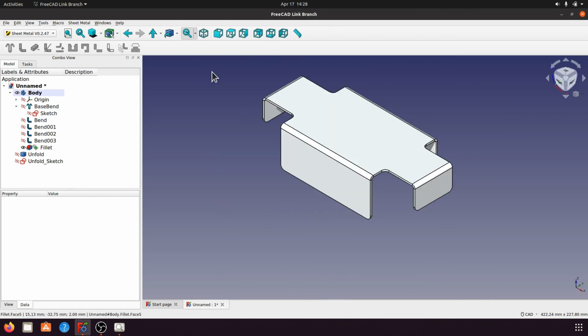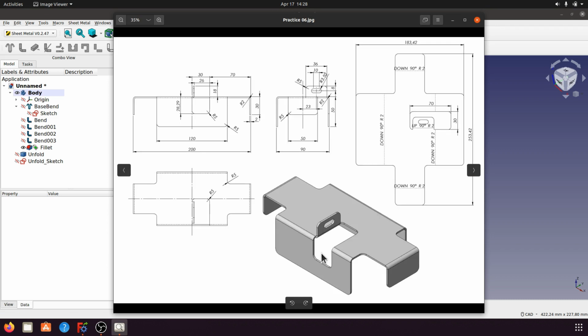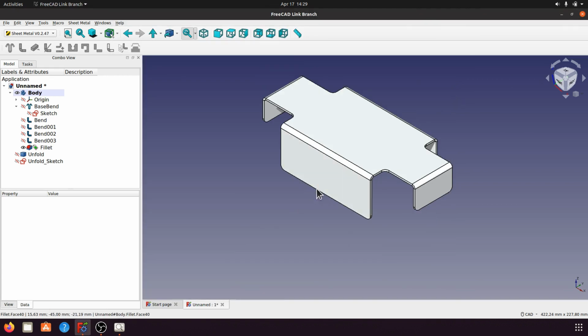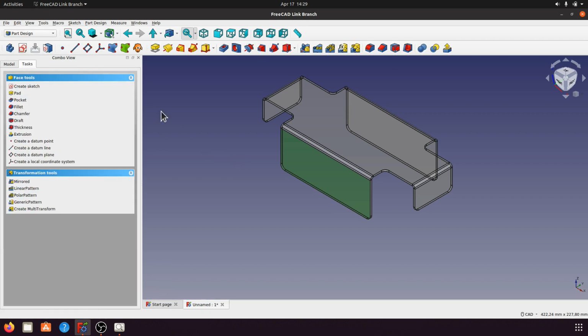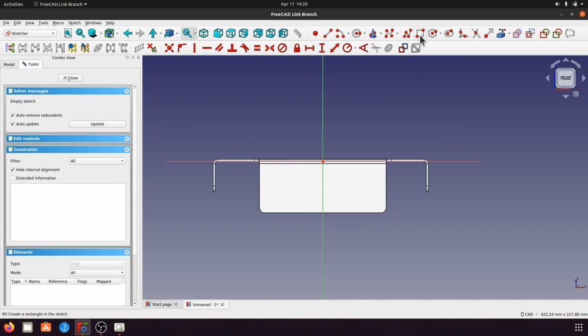Now let's choose the face. I think this face here. For the distance 28.29, and then to wide 30, and the distance 70. Okay, let's click this face and then go to part design, click sketch, create rectangle.